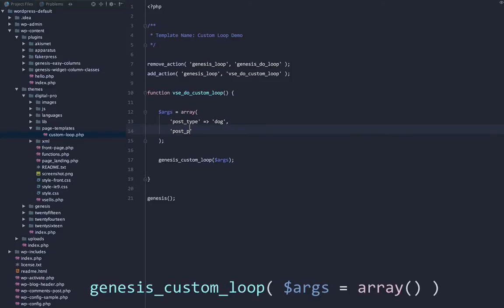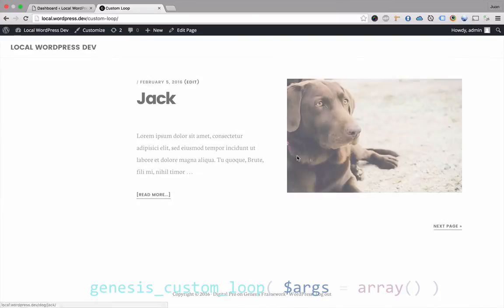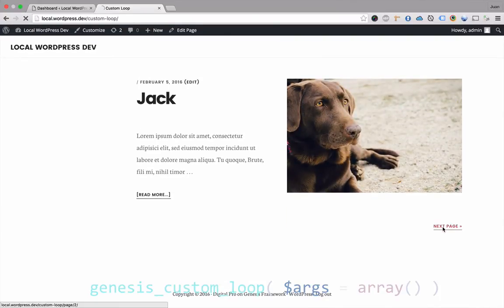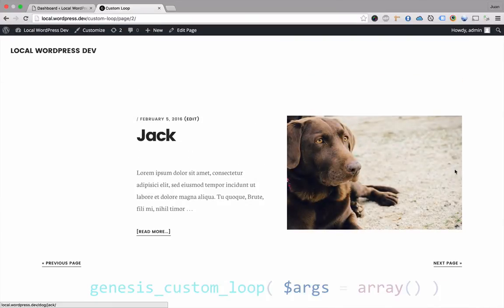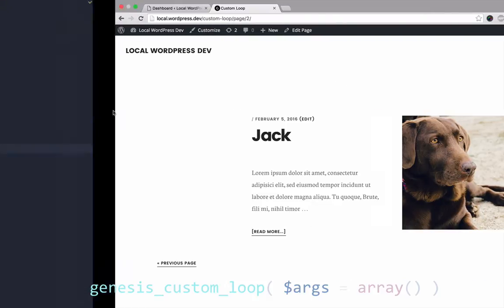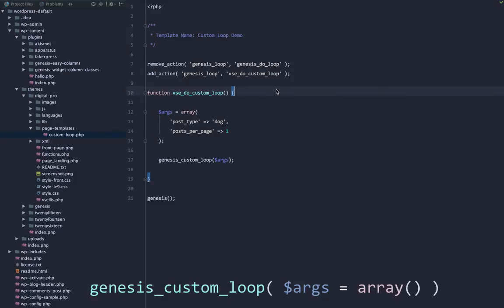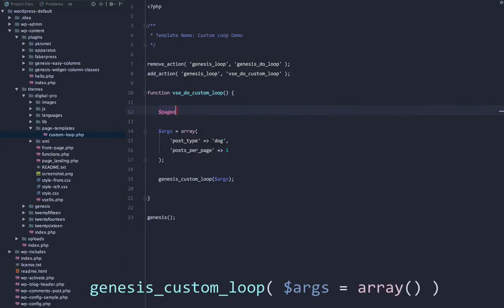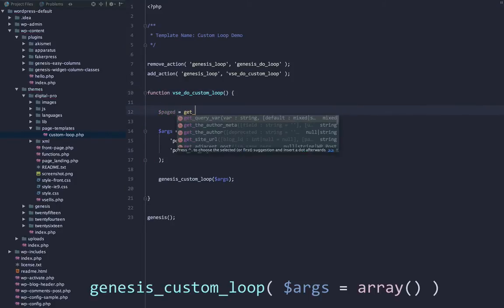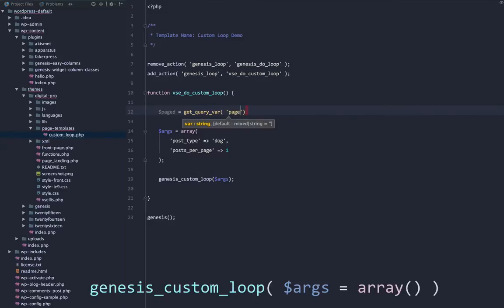If we want to limit the posts, we'll do 1 per page. posts_per_page will be 1. And if we go over to the next page, we are seeing the exact same post just because we are not using the paged parameter. So we will assign a variable, paged, and get_query_var. Want to get the paged variable. We'll use the ternary operator. So it looks like this.